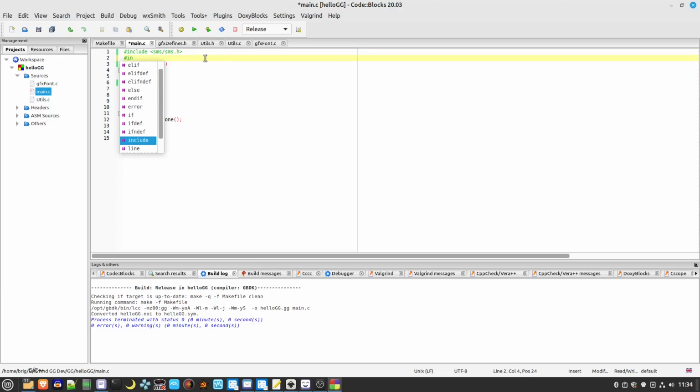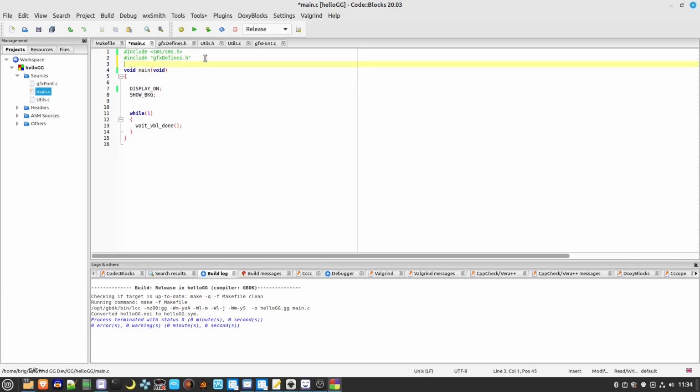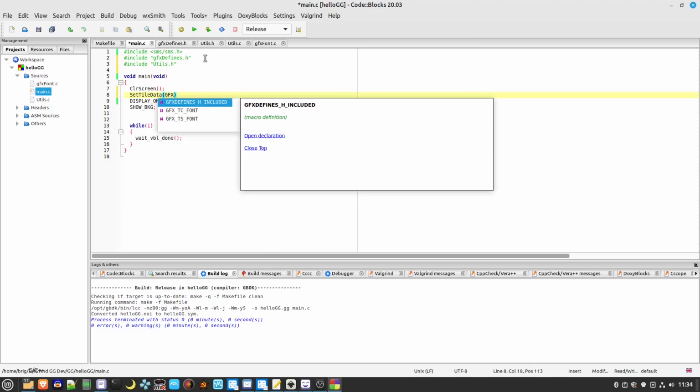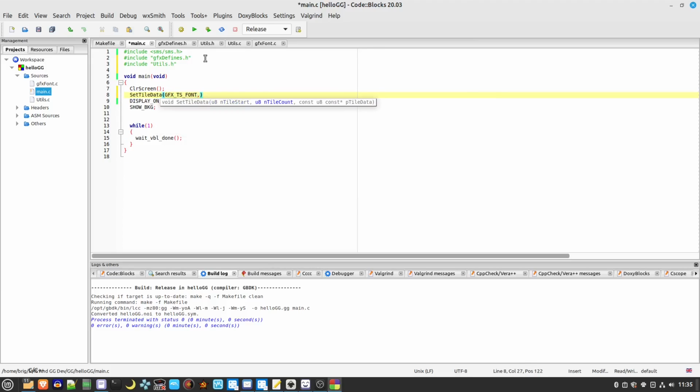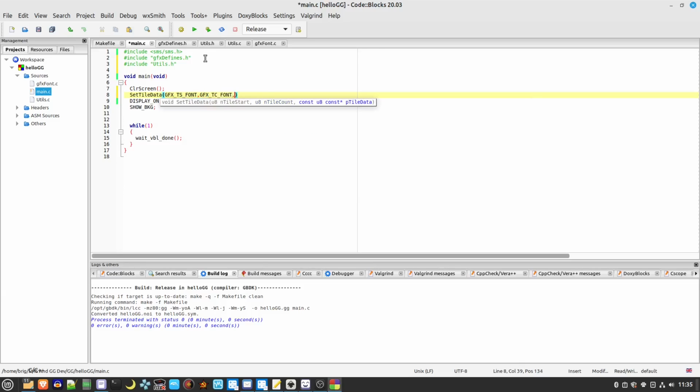So now we've got that. Let's include the graphic defines. Now at the start here, oh yeah, we also need to include the utilities header as well. So now first off we'll clear the screen, then we'll set the tile data, pass in the tile ID from the start of the fonts, pass in the count of the fonts, then the array to the data.